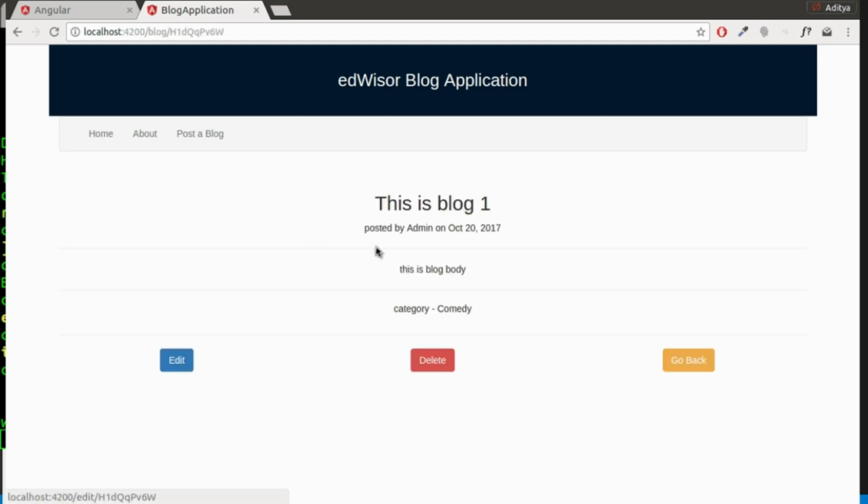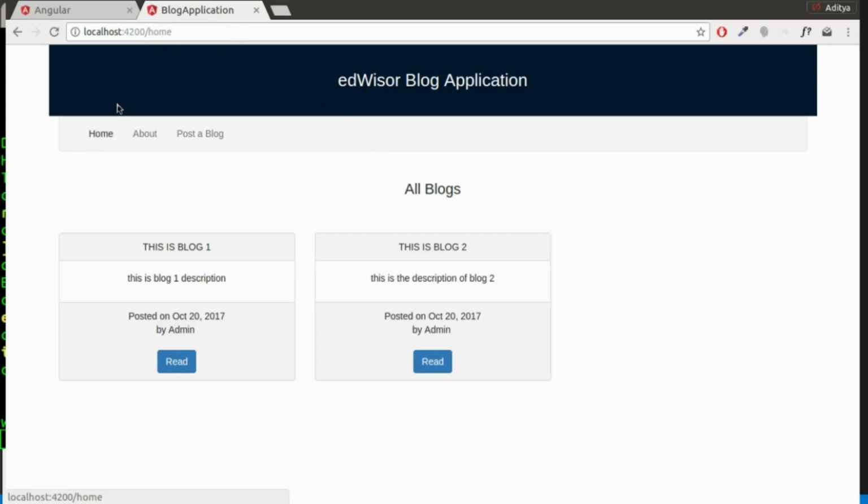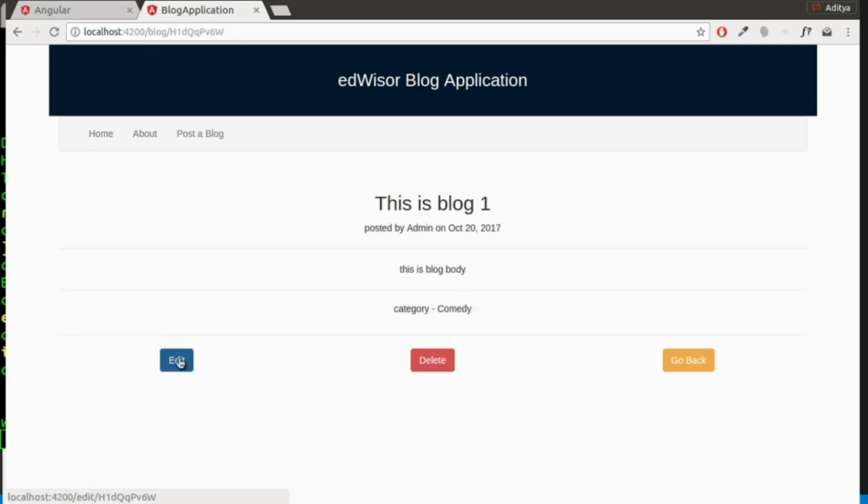When I click on read, it opens another view, that is blog view, where the details of the blog are shown. There are also some options associated with that. So this is the second view, which is blog view. You can see the difference in the URL. On the home page, the URL was /home. In the blog view, it's /blog/id. Since it's a single page application, obviously it didn't refresh. It just felt like a web app, mobile app.